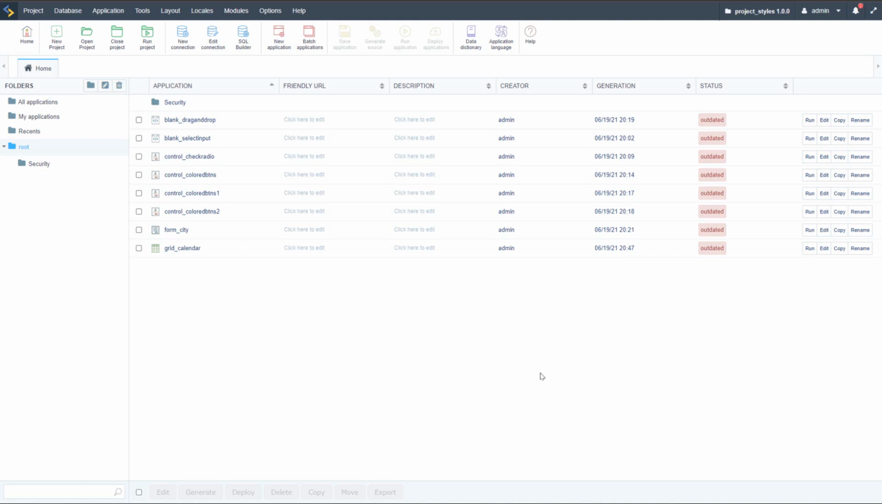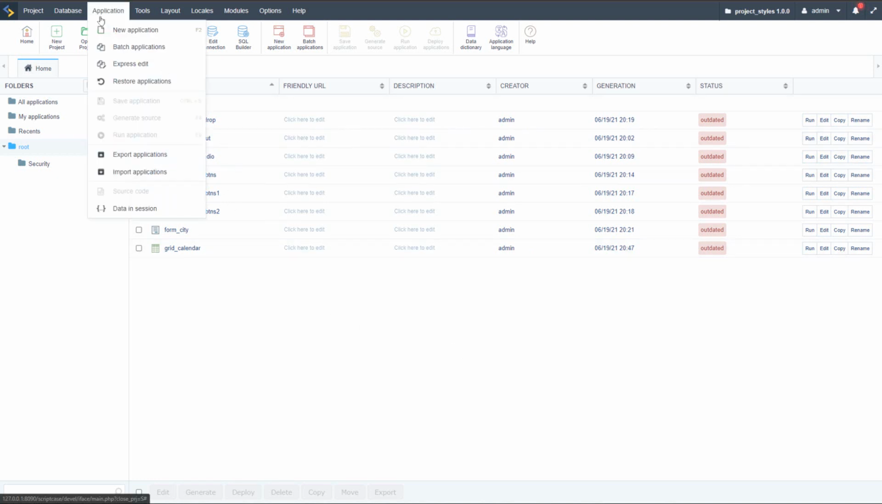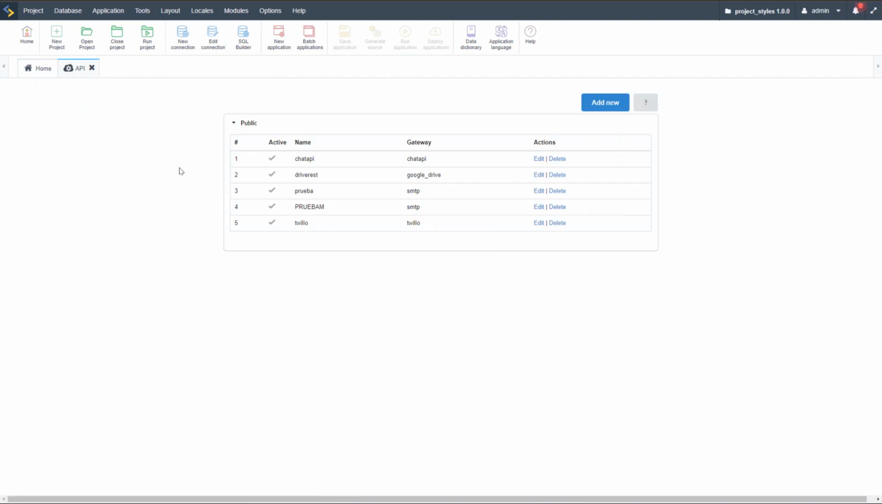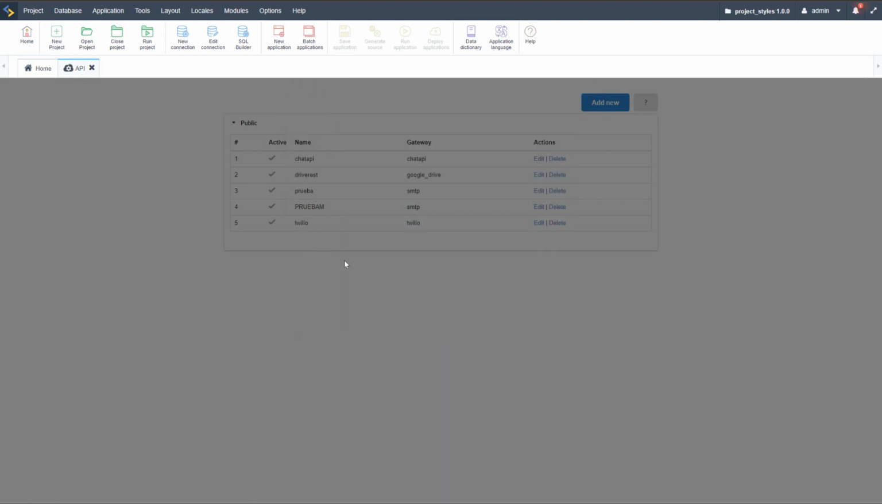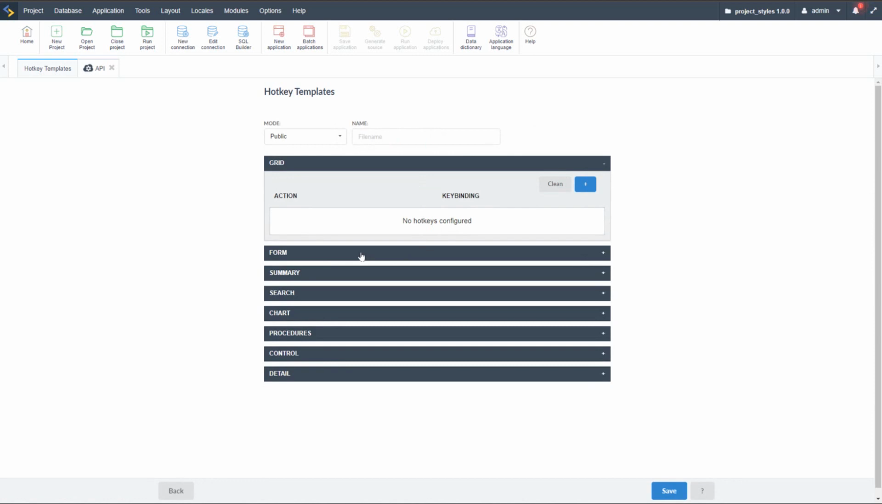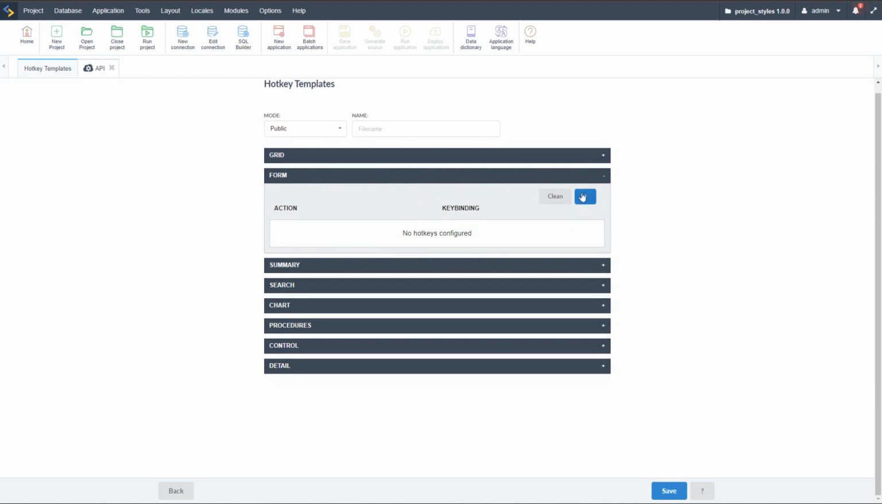So when it comes to customizing Scriptcase, we also have a few other options available. It doesn't exactly customize the styling of our applications, but it does provide us more options. For instance, we have here within the main menu, Tools, and there we have API. Here we can then specify or create various APIs that we can use within our projects. We also then have the hotkey templates, which we can then use within various applications.